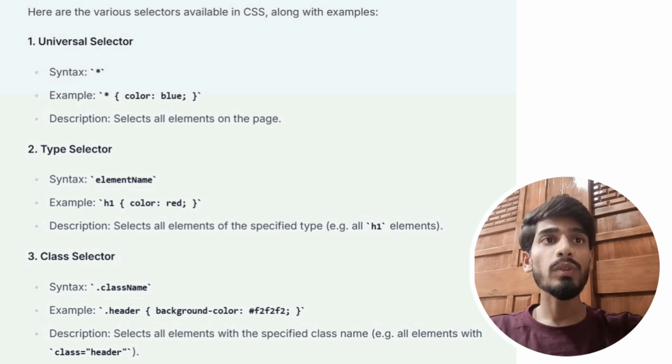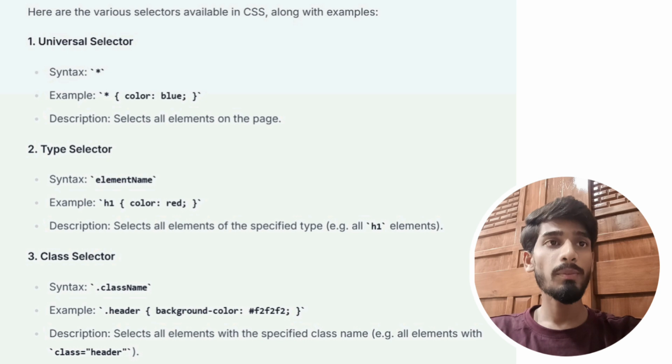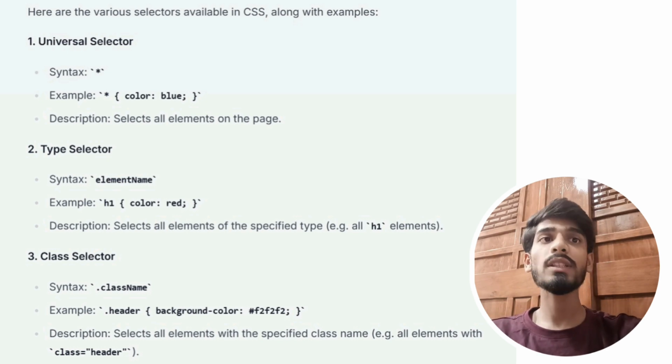So first is the universal selector. For this selector, the syntax will be a star mark. Example: star. This is the example in which we use it for the entire page. So it selects all the elements of the page. Next is the type selector. Its syntax will be the element name. For example, if we want to give red color to the h1 tag, we use this syntax. It selects all elements of the specified type. Example, all h1 elements or all image elements, this kind of thing.